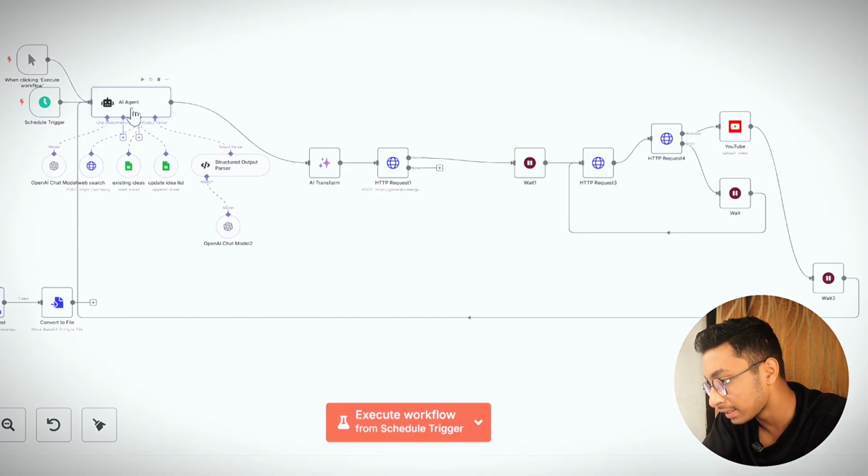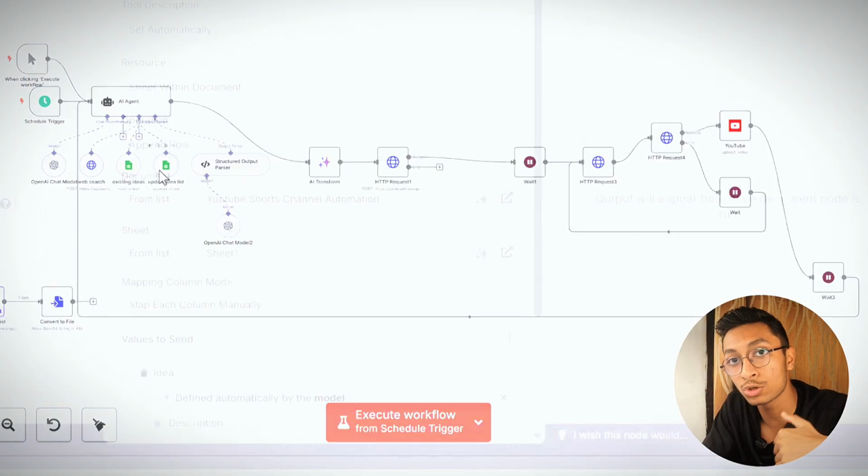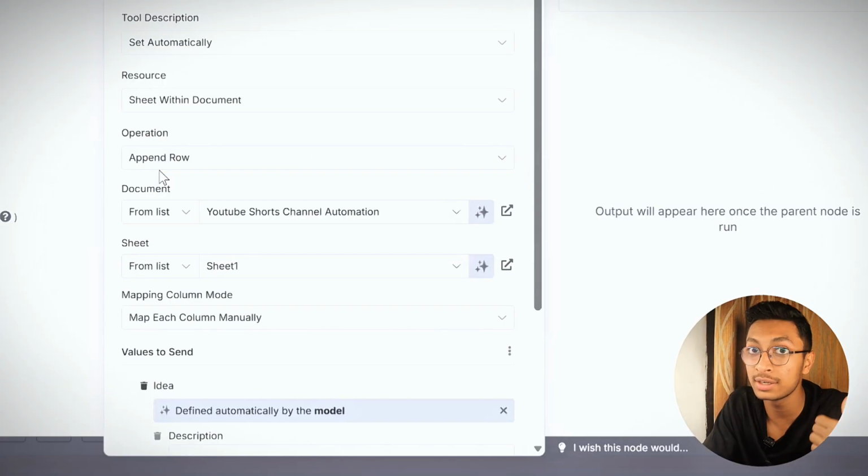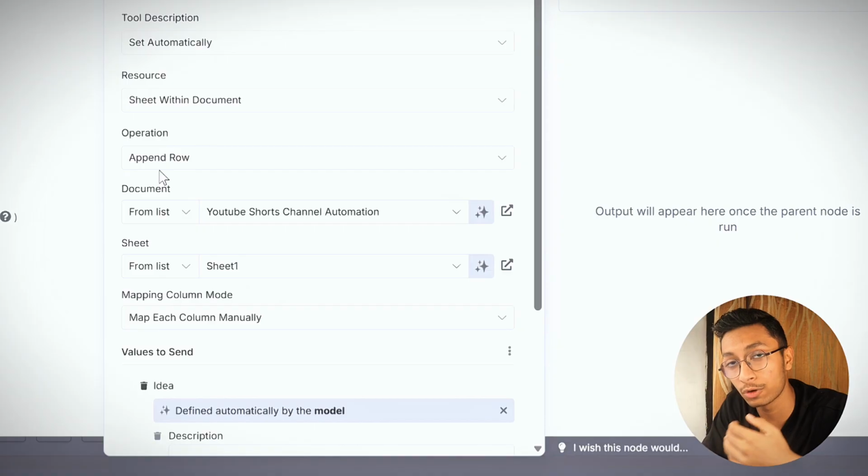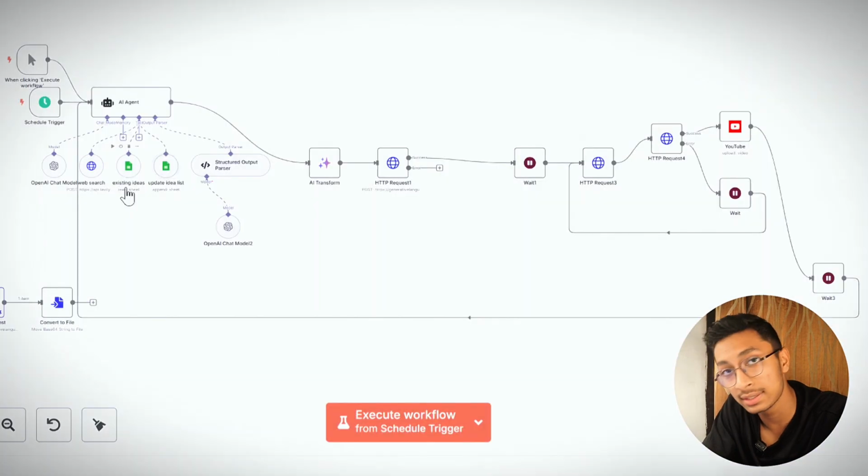After this AI agent, it has Google Sheets. It is connected to a Google Sheet which has a list of all the ideas it has already generated in the past. So it has access, so that when generating a new idea, it is not similar to the existing ones, right? And after generating a new idea, it updates this existing ideas list. After that, it goes through this AI transform, which is just making its output into a readable format.